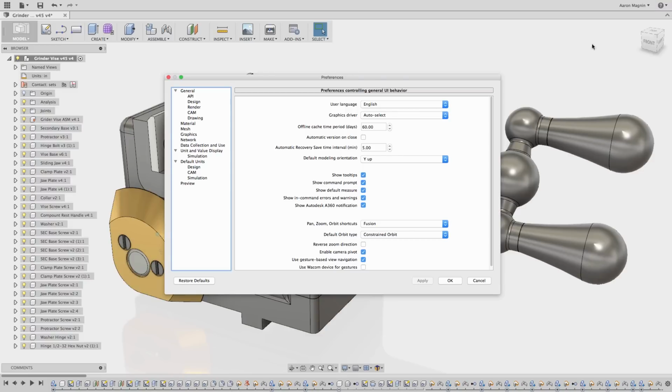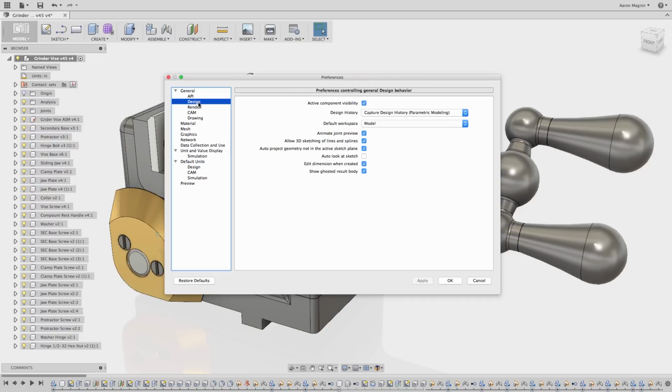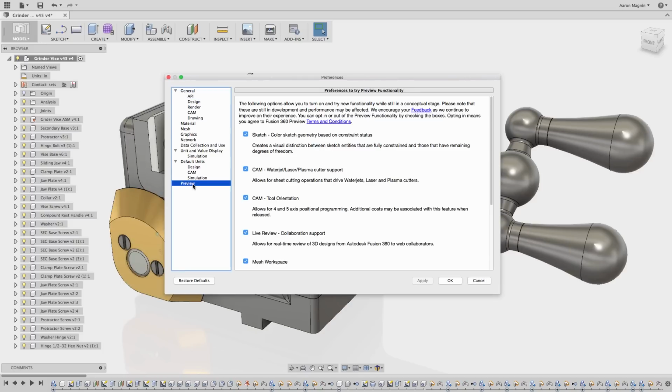we'll focus on a couple of notable options here. For new users, the most important option is found here, where you can adjust the default pan, zoom, and orbit shortcuts to align with the tools you are most familiar with. In the design subsection, you may also want to pay attention to the default design history, workspace, and previews technology can be found in the bottom-most category. These are intended to give you early visibility to new, but possibly less stable technologies.